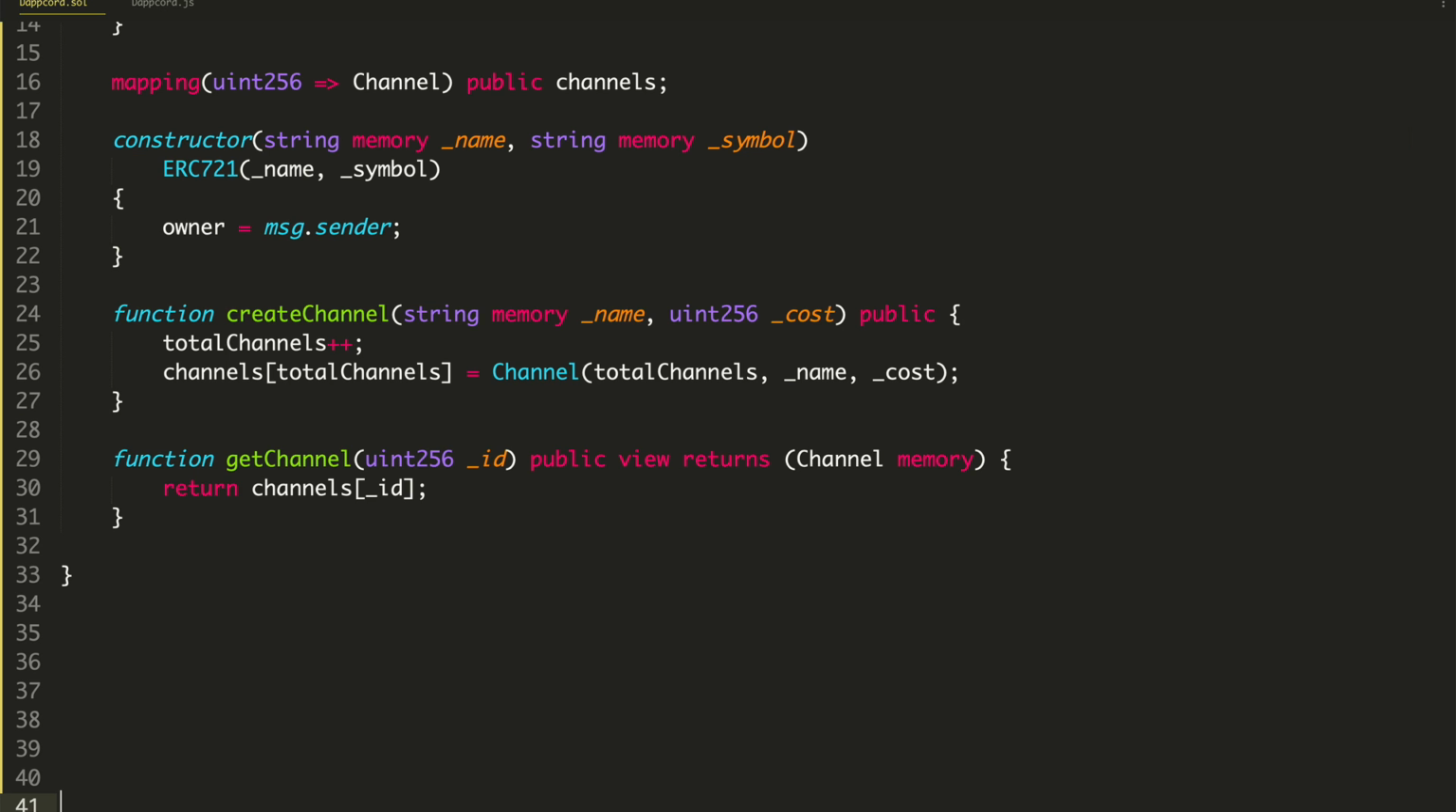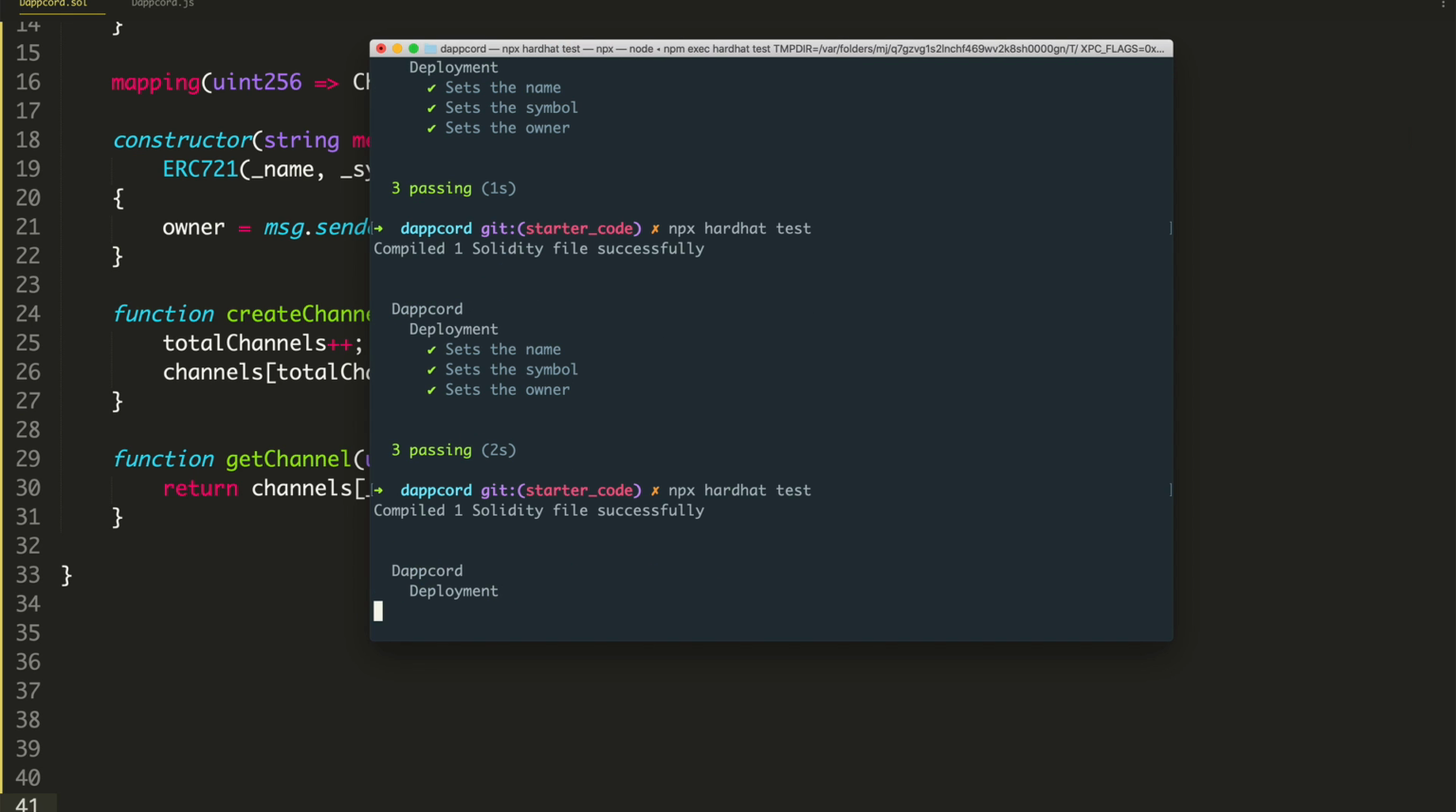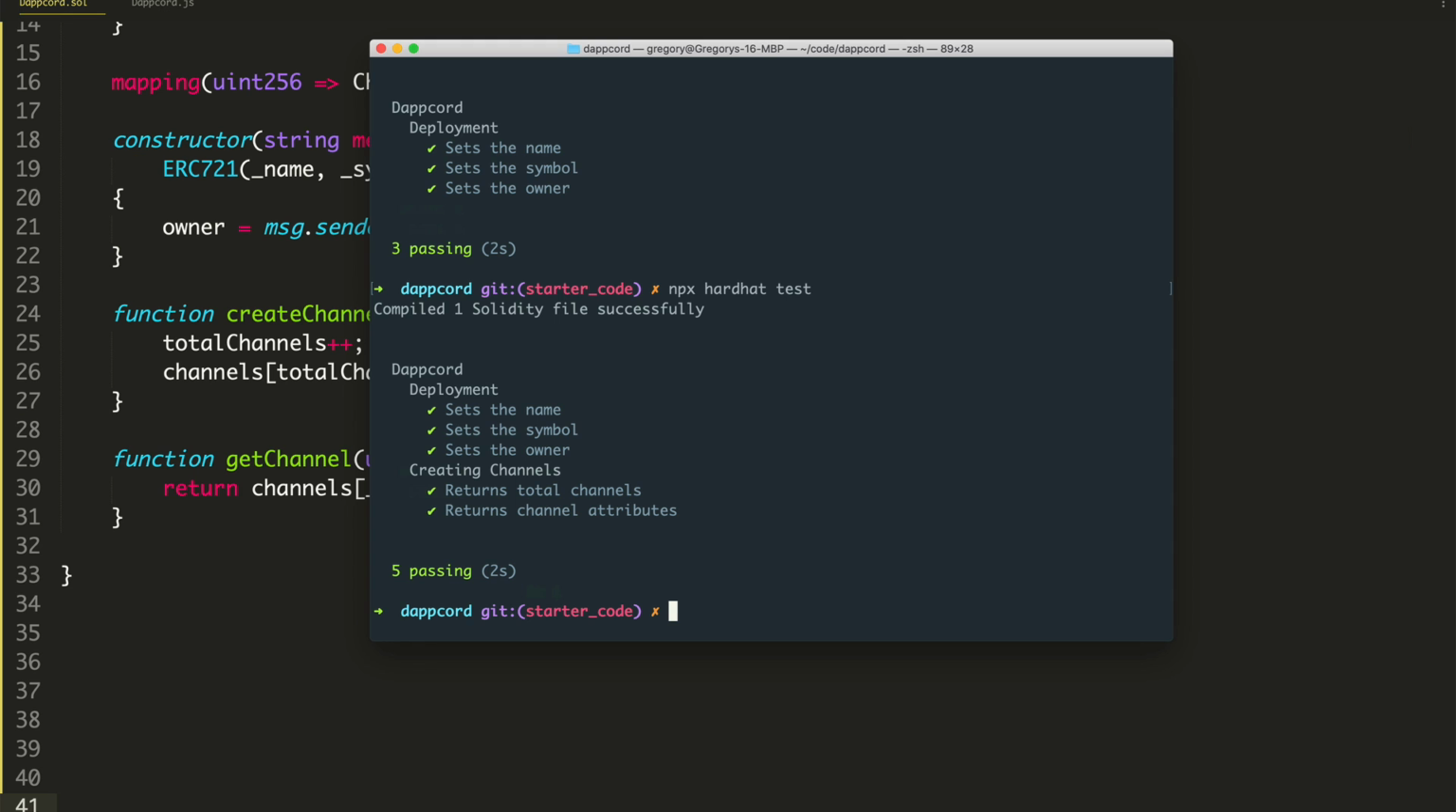So let's run the test, make sure it passes. All right, boom, it works.